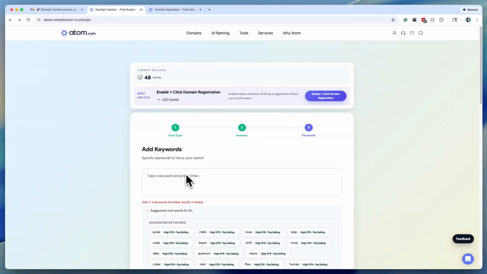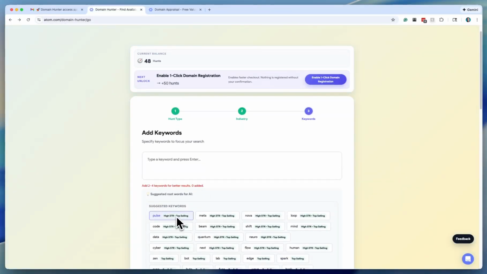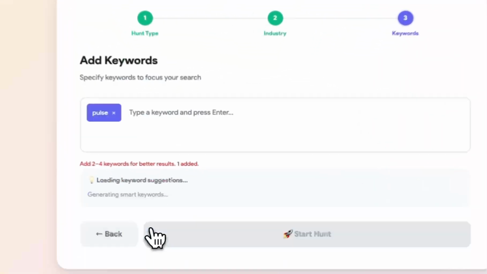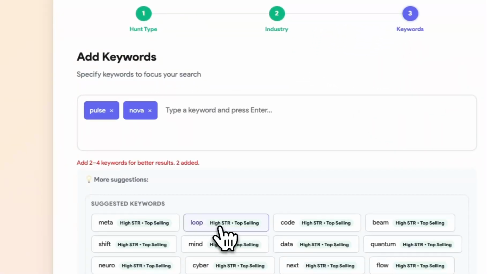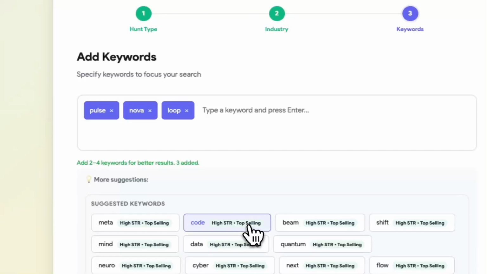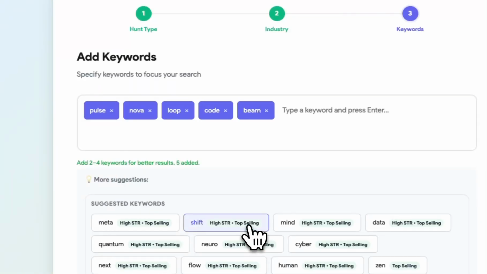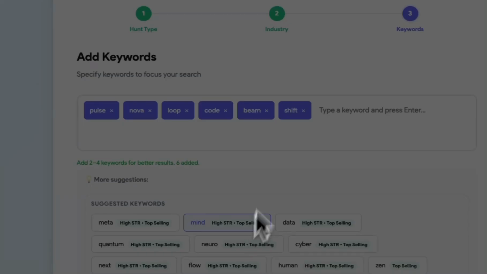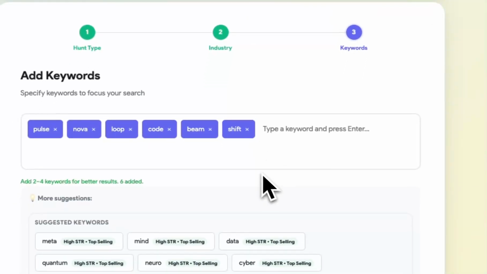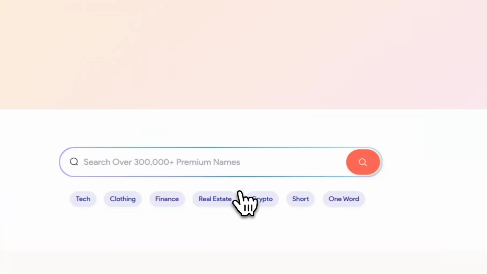Then you want to type in some keywords here. You can put in any keyword you want, or you can go with some of their suggested keywords that have a high sell-through rate. So I'm going to choose pulse. Let's just choose rove, loop, code, beam, and then you're allowed up to 6. So you see their warning if you try to go over 6. And then you run a search.